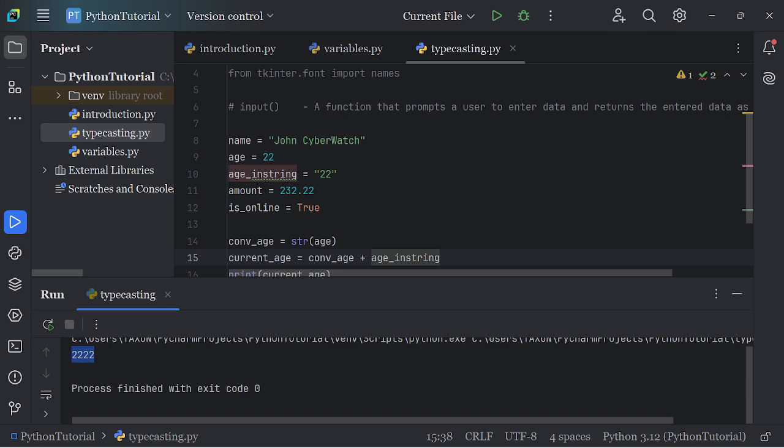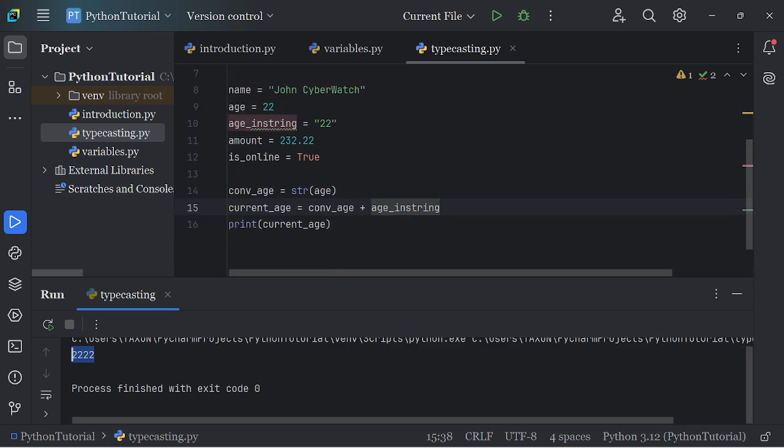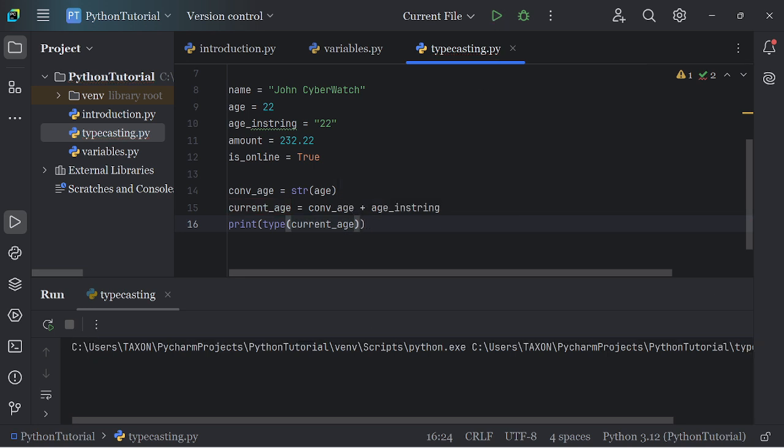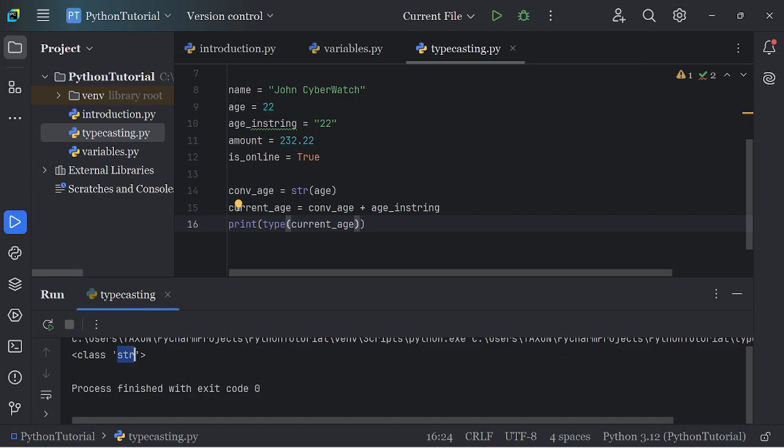So let me even say print type, to see the type that current age is now. Let's go ahead and print type. You see, it's a string. That's what we're talking about, right? So actually, that's how you typecast. You typecast from converting one to the other. The same thing you can do to all this other stuff: typecast from string to integer to float to boolean and all that.